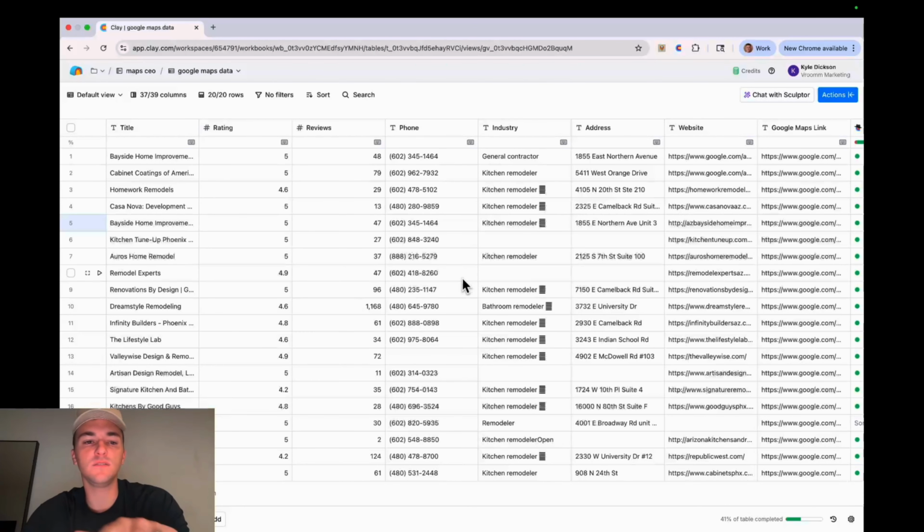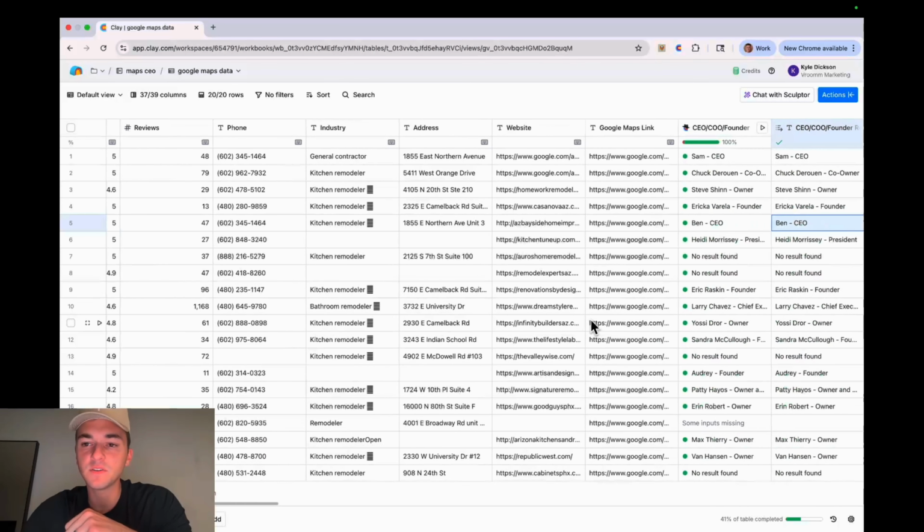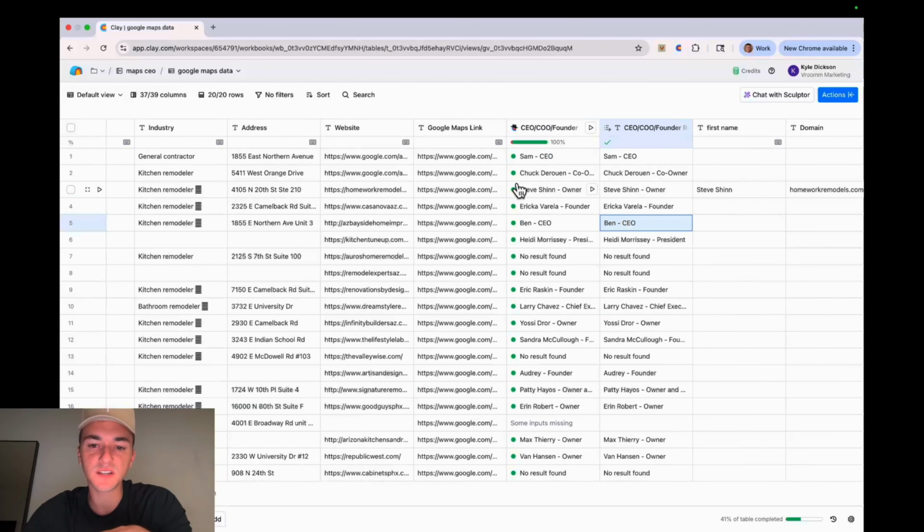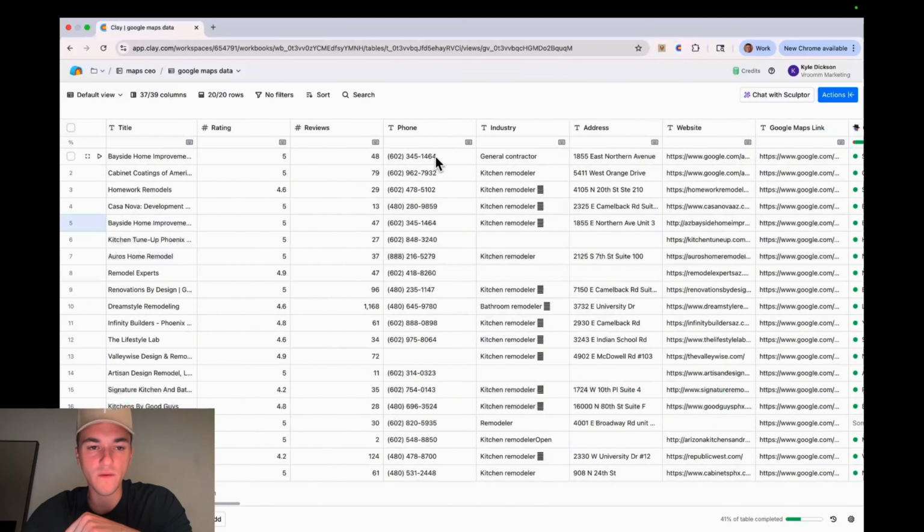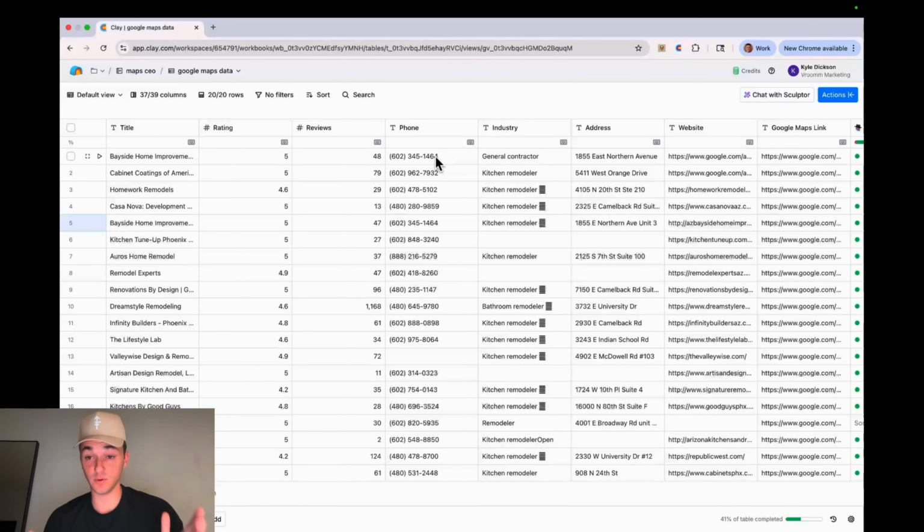So right here, you can see this is some data that we scraped from Google Maps. It's just a bunch of kitchen remodelers in the Phoenix area. This is a good example, right? We don't have a name, so we don't know who to contact. We don't know who the decision makers are. So unless we want to spend a bunch of credits, we could use AI.